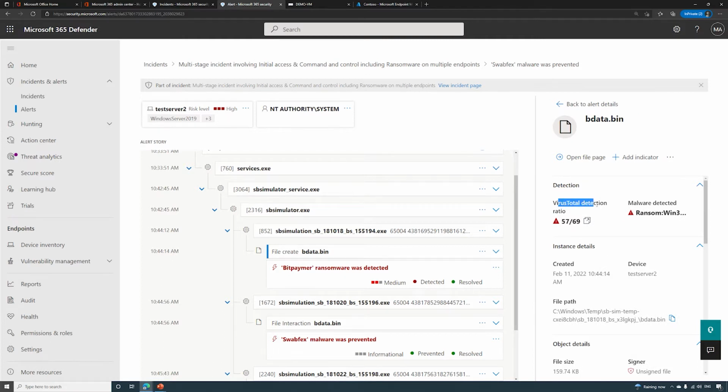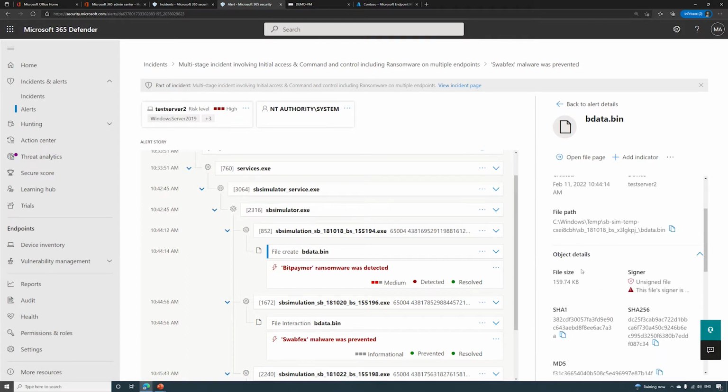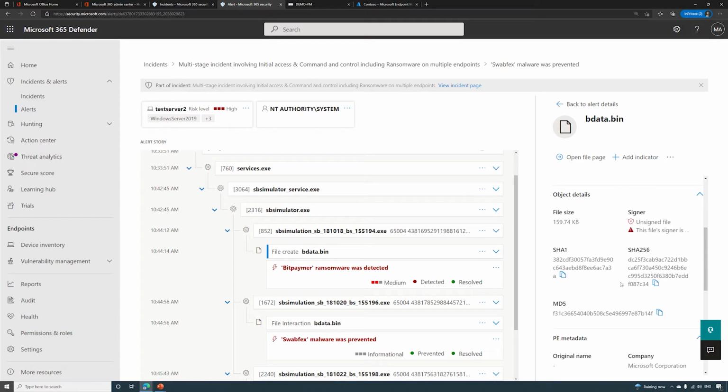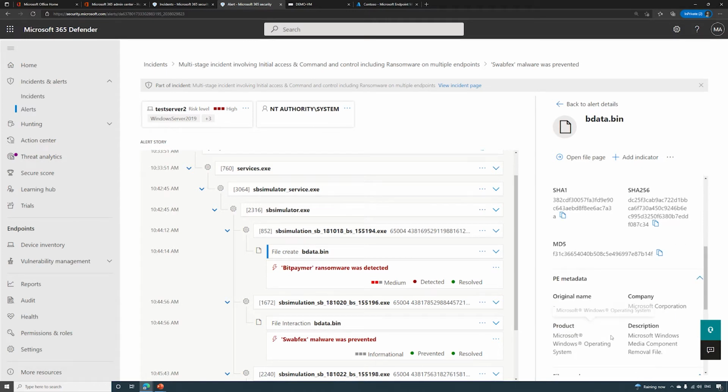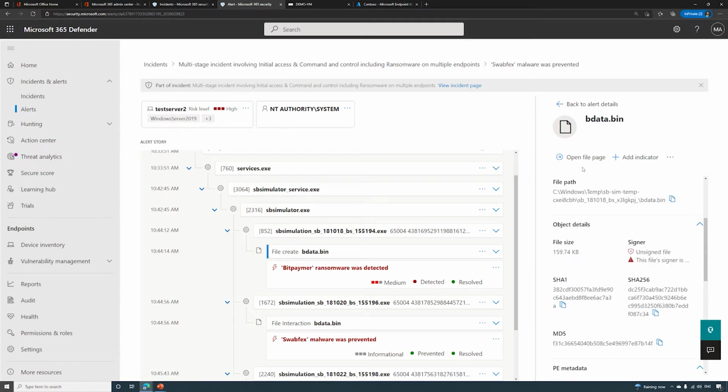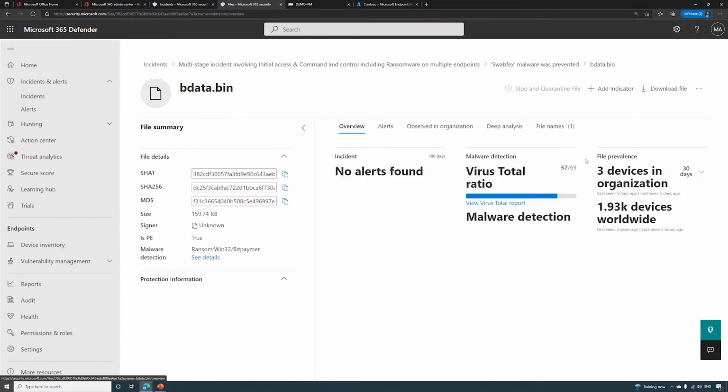So we can see the VirusTotal detection ratio, so how confident it is it's malware, the actual malware that was detected, when it was created, the file path, and some details about the file itself, so file size, the file hash, and a bit more details. But we can actually click into the dedicated file page to do a bit more detailed work, to get a bit more detailed view into this file.